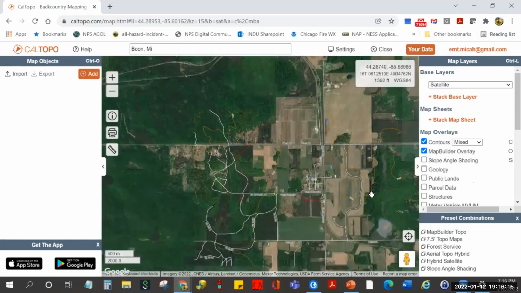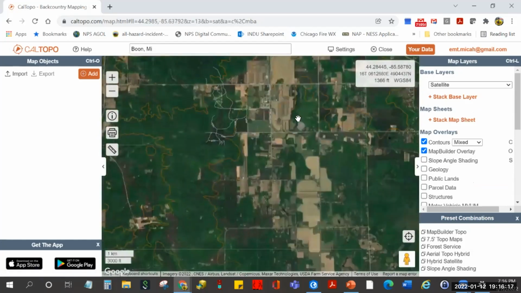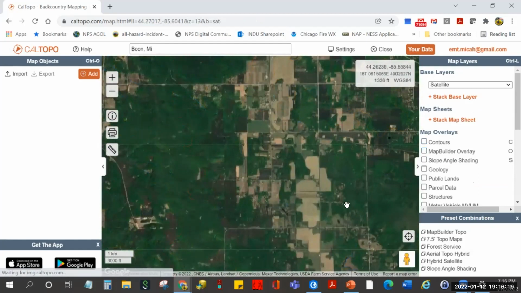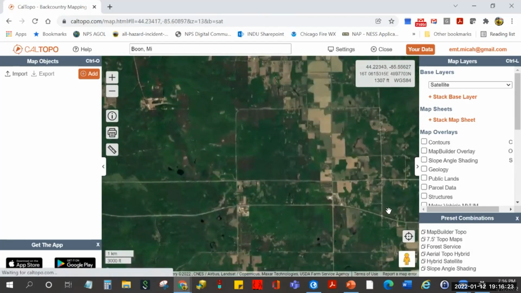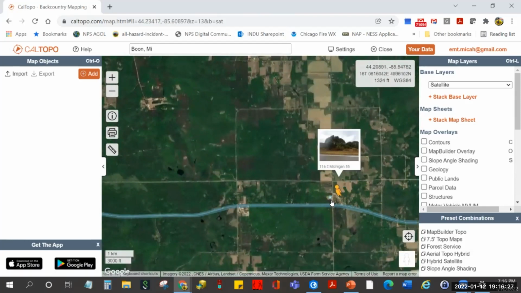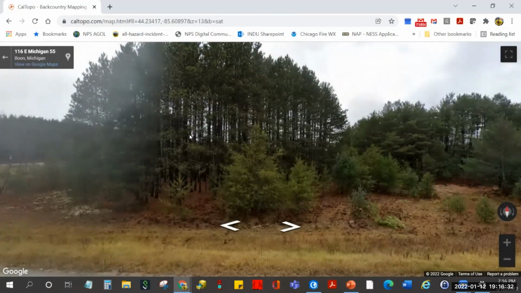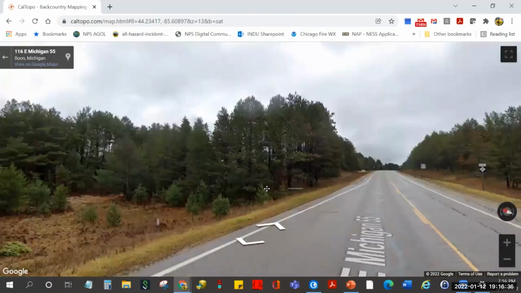Oh, well, geez, maybe there's no Google Street Maps in Boone. I didn't think of that. It is kind of in the middle of nowhere. There we go. Oh yeah, that's it. There's one. So while we're in SARTopo, we can still use some of those cool features that come out of Google.